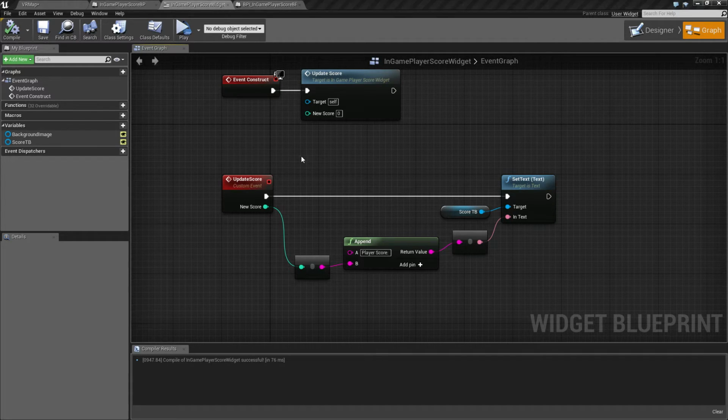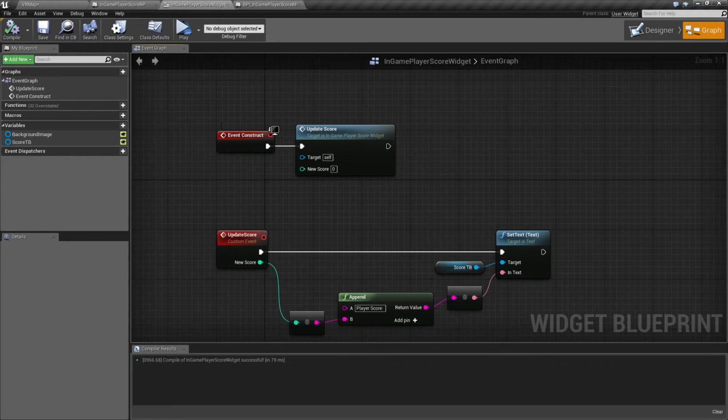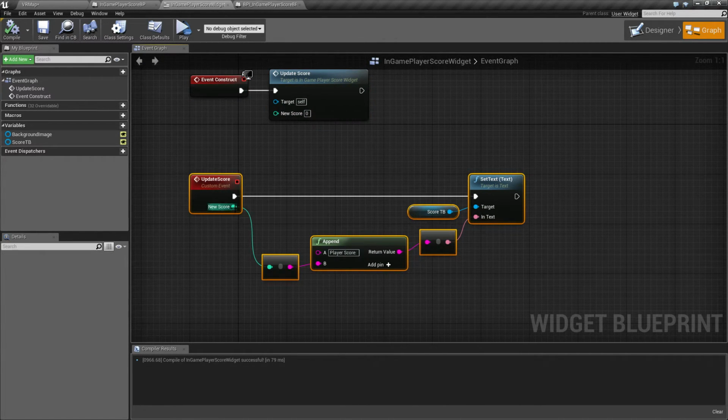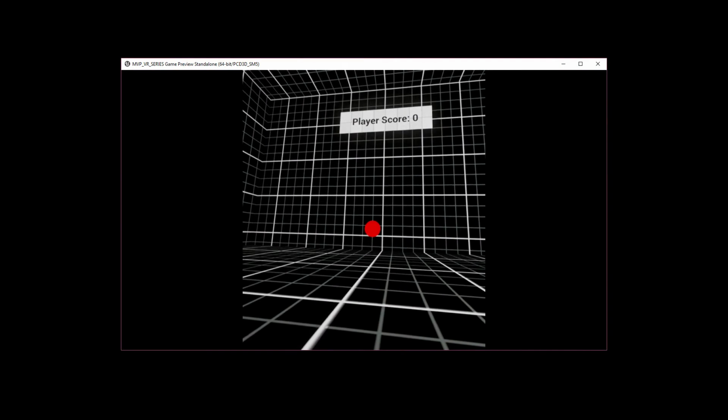And that is what we were aiming for. So now we can start this widget off with a 0 score. And anytime we call the update score event, it's going to be 0. So in theory, let's see what happens if we fire at this thing. Let's turn our controller on again.